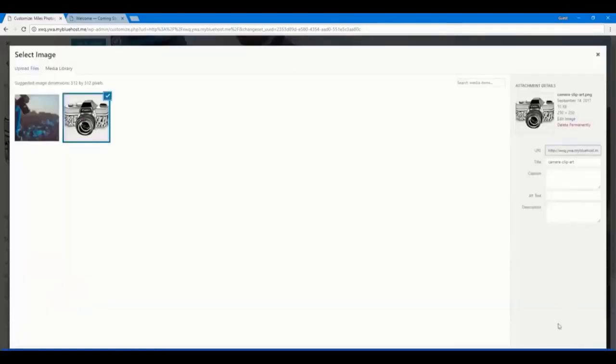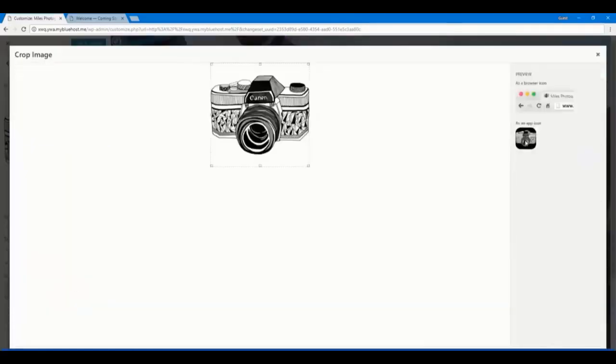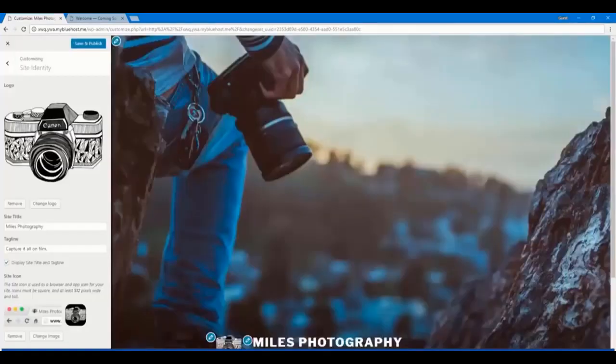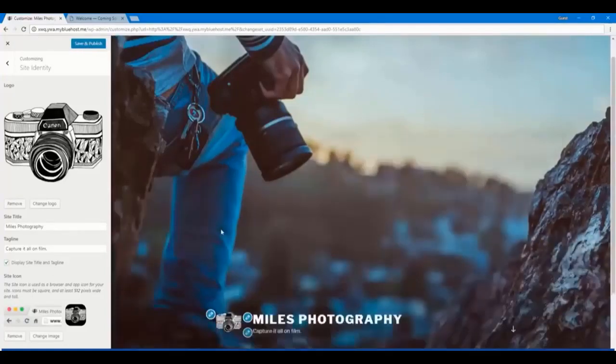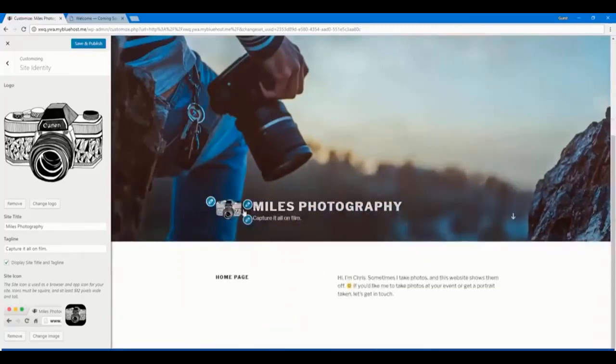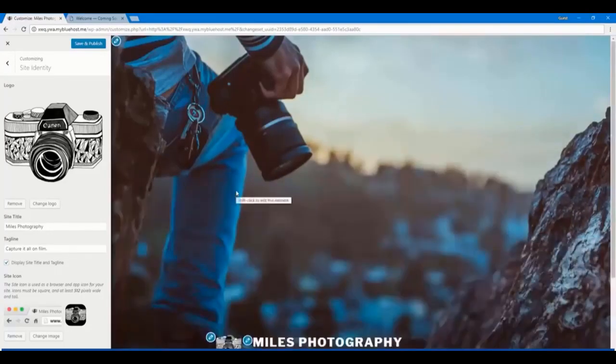Let me also add this camera as a site icon. Now, what a site icon is, it'll show up in the corner of your browser right here, and it'll show up if somebody saves your website as an app on their phone. So, just a little personalization to make it yours. Now, all of these changes I've made so far haven't been saved, so I can kind of play around with some stuff if I'm not sure about it, but I like these changes, so I'm going to click Save and Publish.